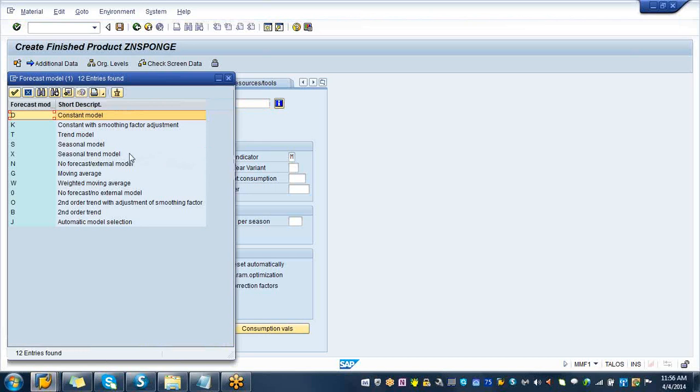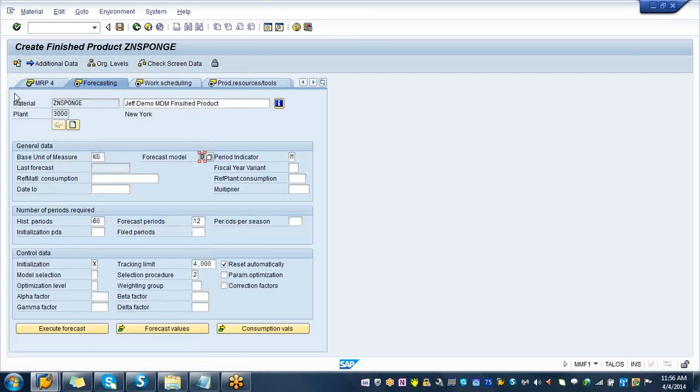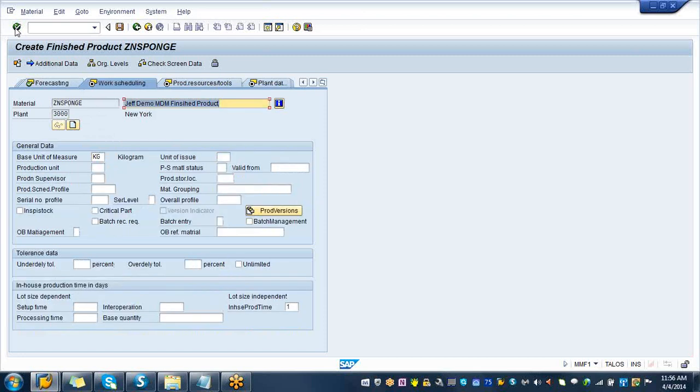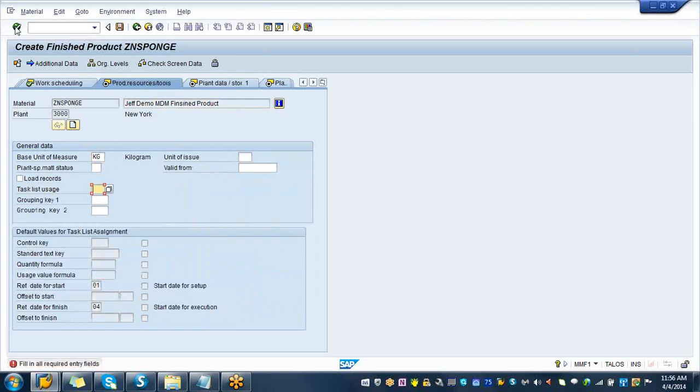Constant model. Constant. Okay. Enter. Base unit, we already have that. Okay, task list. That should be 009.